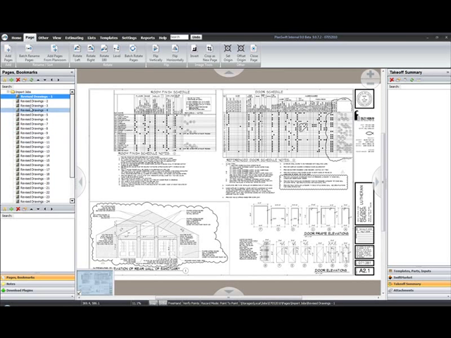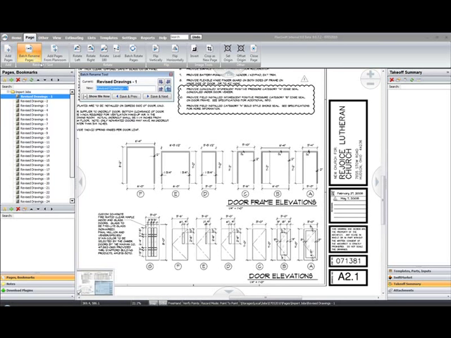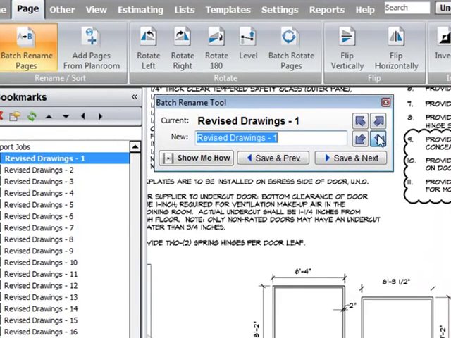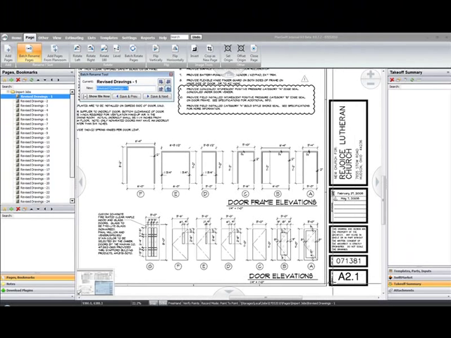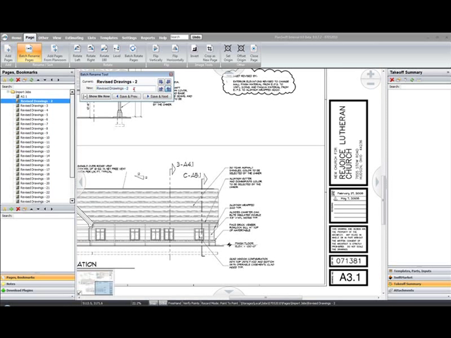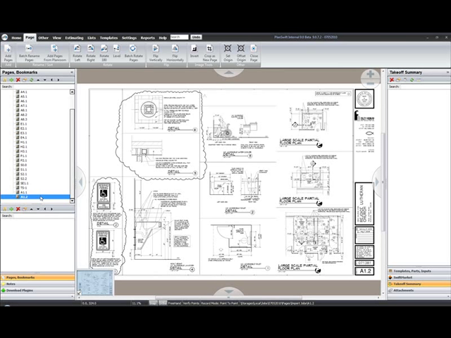The next thing I'm going to want to do is rename some of these pages. Obviously, I don't want to refer to them as revised drawing 1, revised drawing 2, etc. So if I go up to my batch rename pages, you'll see that this lower right-hand button is checked. That's the default setting. It's automatically defaulting to the lower right-hand corner of the plan image, which happens to be where my page name is located. So with that, I can go through and rename my pages. A2.1, and I'll just hit save and next, and it'll go to the next page, A3.1. Okay, now all my pages have been renamed, so let's do a little organization.